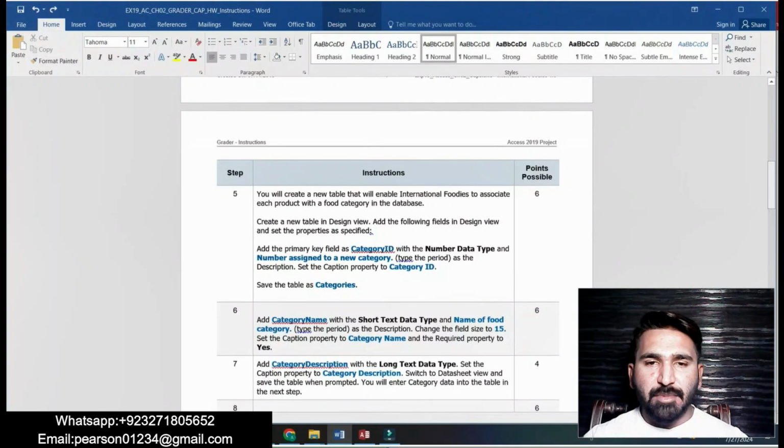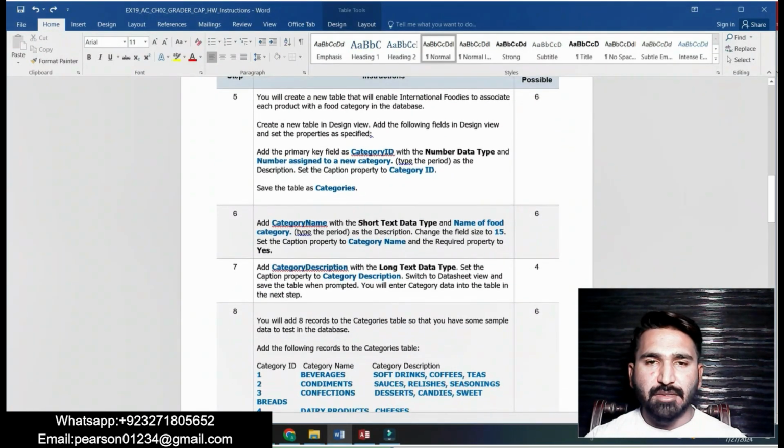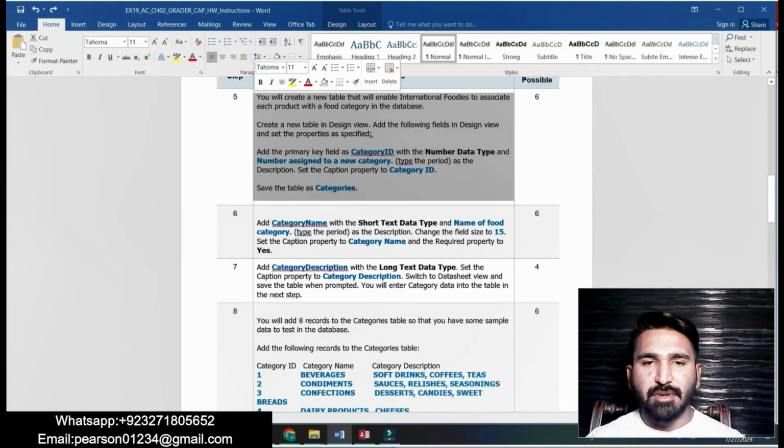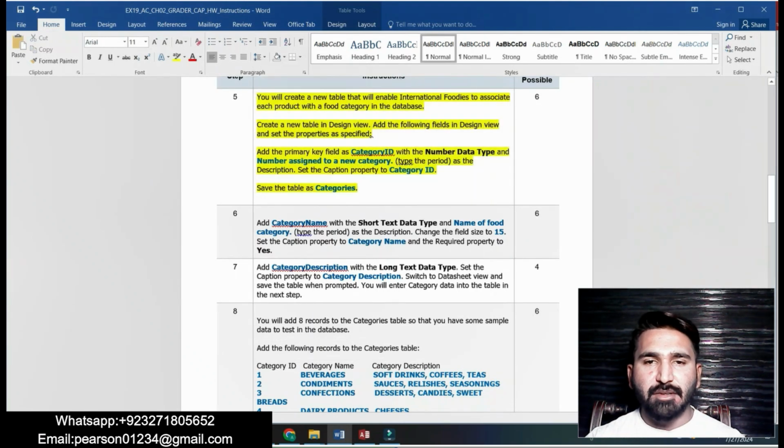Add the primary key field, category ID, with the number data type, and number assigned to a new category. Type the period as the description. Set the caption property to category ID. Save the table as categories.